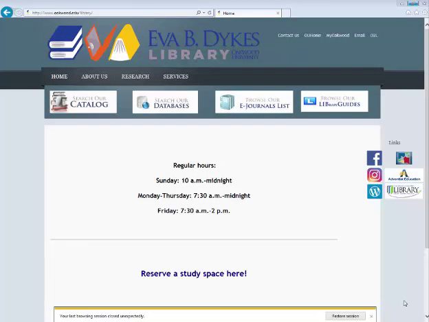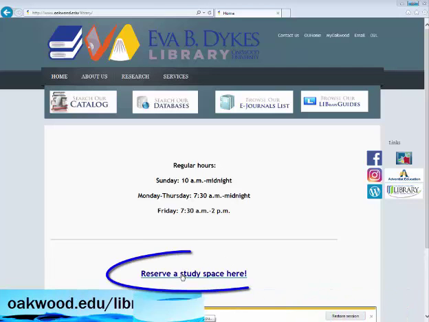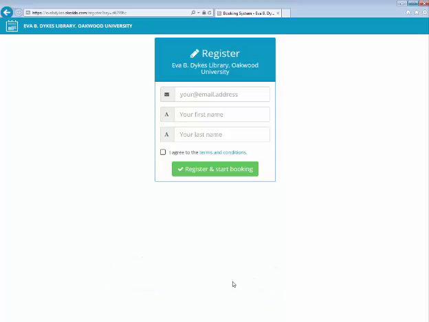Dykes Library. Today's topic is booking a study area through our online room reservation system, Skedda. To get to Skedda, go to our homepage, oakwood.edu/library, and click on Reserve a Study Space here. This will take you to a login page where all you have to do is enter your Oakwood email address and your first and last name so you can start booking a room.